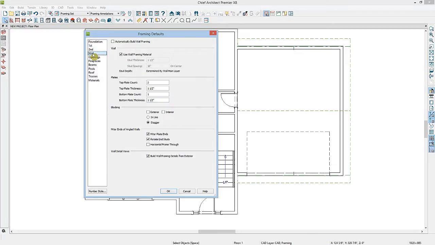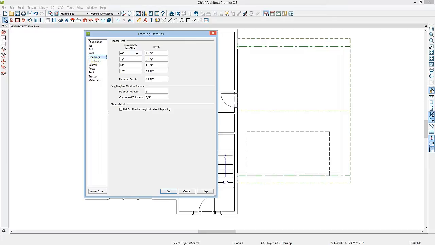If we go to the wall defaults, you can see that we're using the wall framing material. That again is determined by the wall type definition and the material used in the wall. You can override that by unchecking this box and changing the stud thickness and the stud spacing. If we go to openings, we can change the header sizes for all of the openings, the doors and windows. Right now, for spans less than 49 inches, it'll use the depth of 5.5. For 73 inches, 7.25, and so on. The number of headers and the thickness of headers are set up in the door and window defaults.